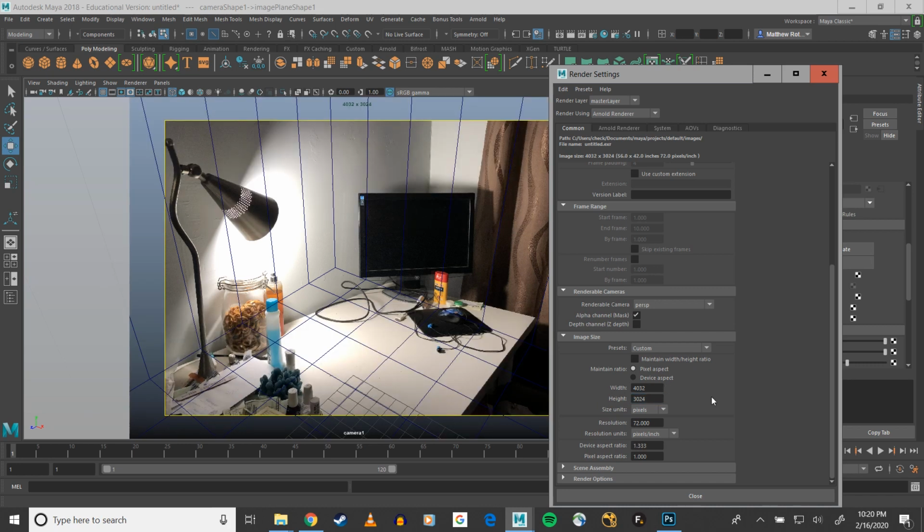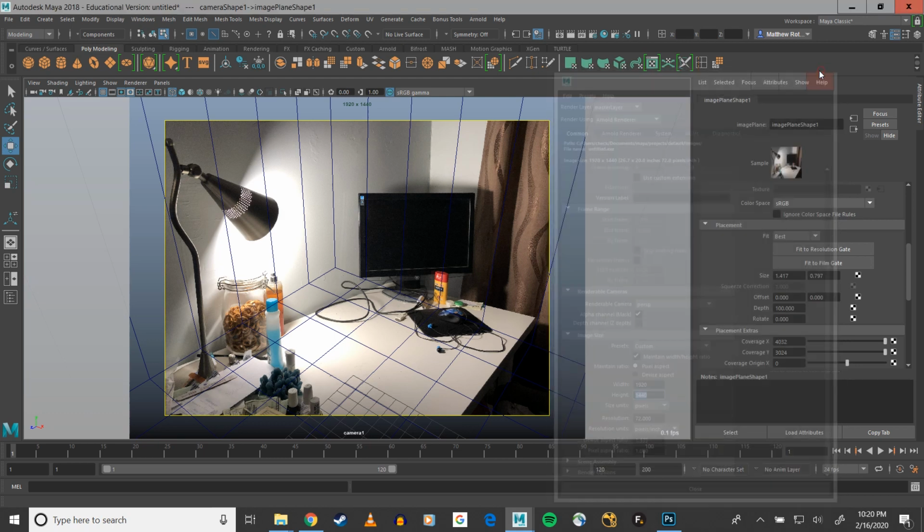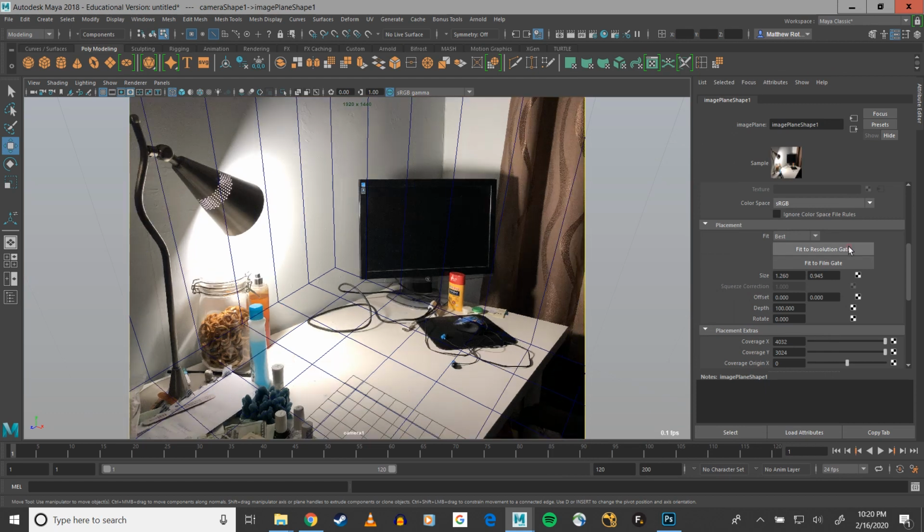And now let's say I don't want to be rendering an image that size, because that's an awful lot of pixels and therefore your renders would take a long time. So let's say I want to down-res it. I can always hit maintain width/height ratio, and I could limit my width to 1920, and you can see my height downscaled appropriately. And then now if I want, I can hit fit to resolution gate, and it fits right in there.